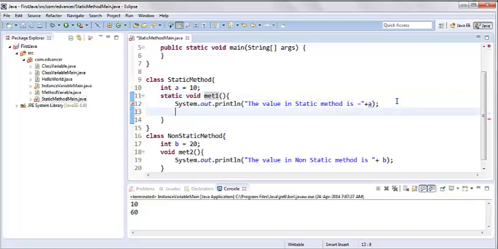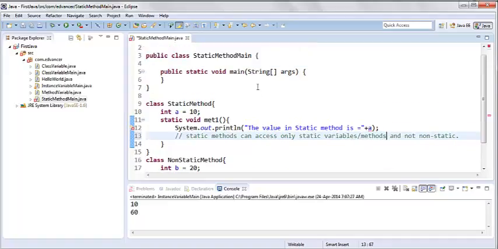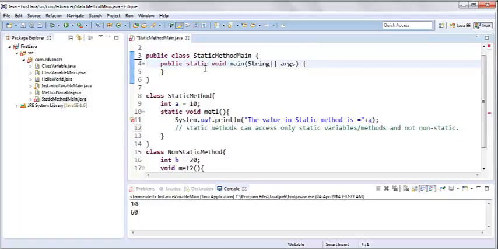So let me document it over here. Static methods can access only static variables and not non-static. The same thing applies for methods also. So in main, you cannot call anything that is non-static. Remember that, because main is also a static method, friends.